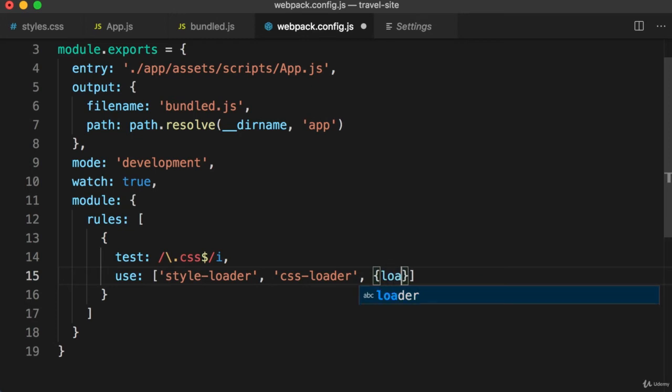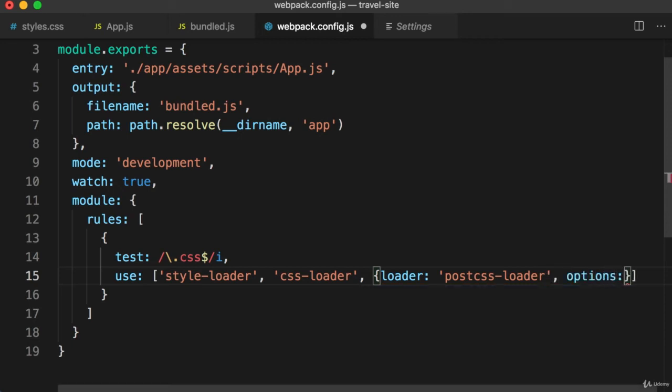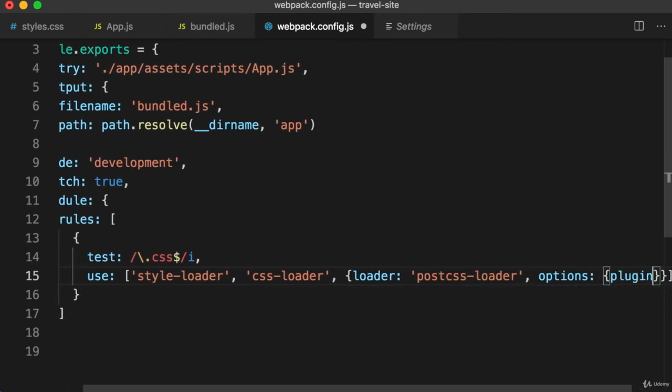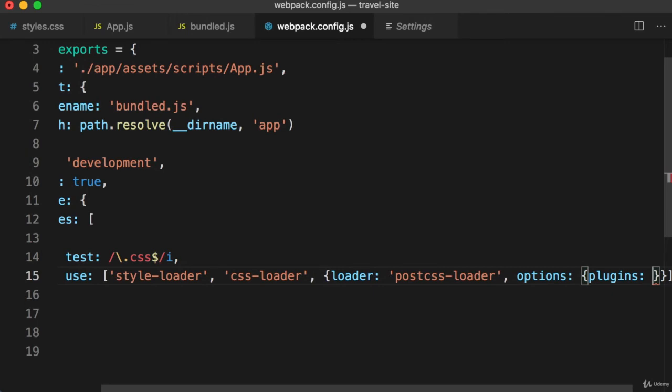The first option is loader, so loader colon, and this is just quotes and then the name of the loader. So postcss-loader, and then right after those quotes add a comma. We also need another property named options. So options colon, and then another JavaScript object, so an additional pair of curly brackets. And then within this object, we give it a property named plugins. So plugins colon, and now this is where we list all of the PostCSS features that we want.